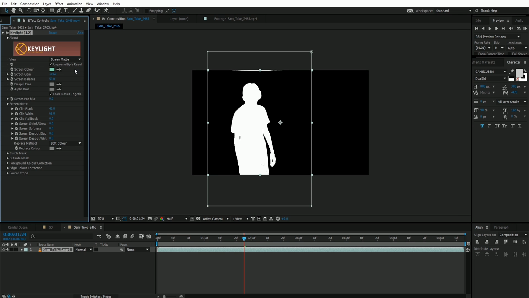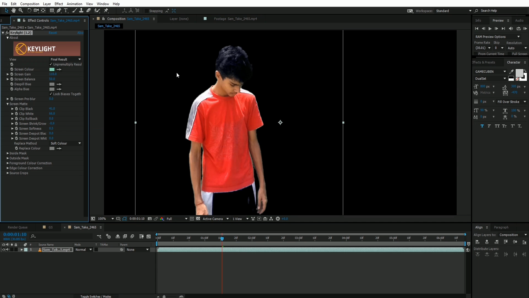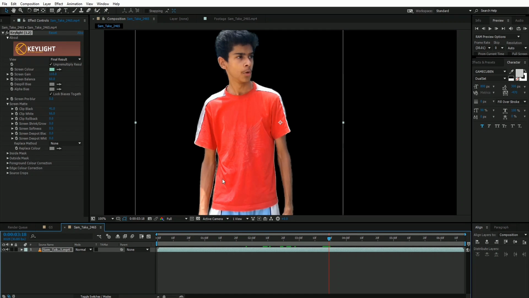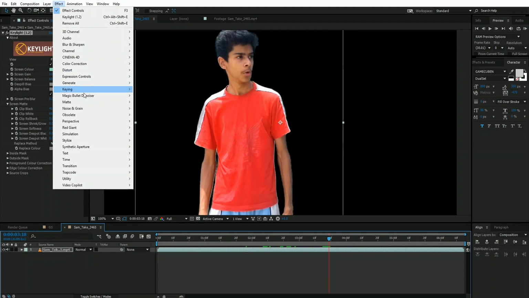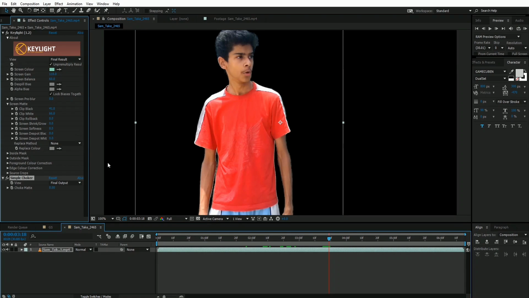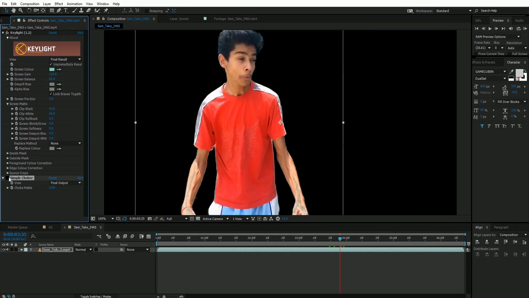Alright, this looks good. So we'll switch back to the final result. Now what else you can do is, you can increase the screen balance to maybe 60 or 70. The basic thing is you need to play with these values to get the look that you want. Now to fix this white edge that we are getting, we can go to Effect, Matte, and Simple Choker. And you can choke this to just reduce the white edge. Just don't overdo it, maybe set it to 2. And that will do. So you can actually see the difference.